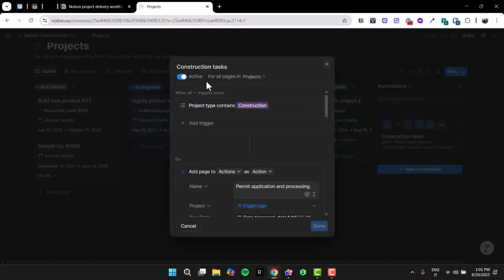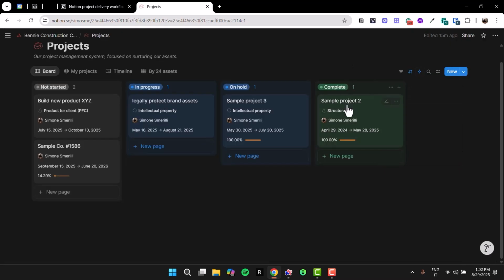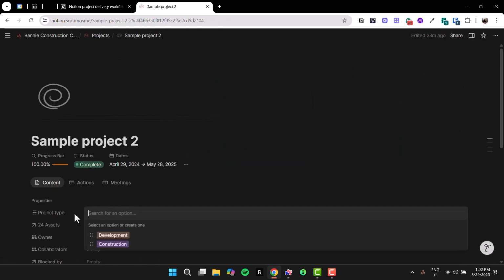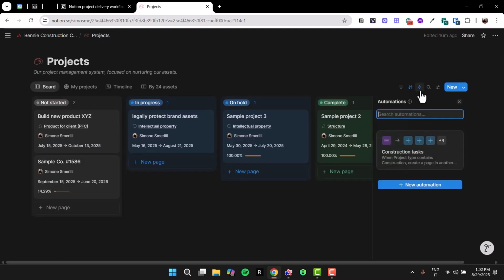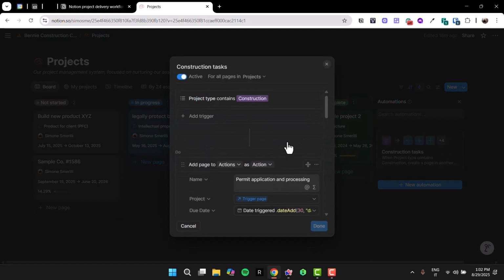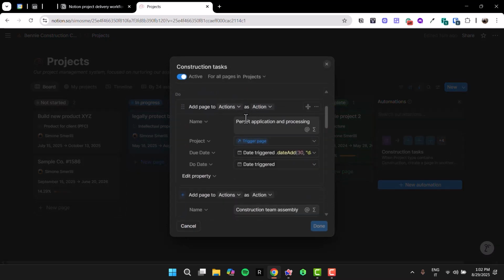This automation looks for new projects that get created where the project type contains construction, meaning whenever on a project we set the service, the project type to construction, then that automation triggers. And that's why when we click the button on the DL that I showed you earlier, this automation triggers automatically because we assign the service, mapping it from the DL. So in here, we then create multiple actions or tasks. And these are some examples.